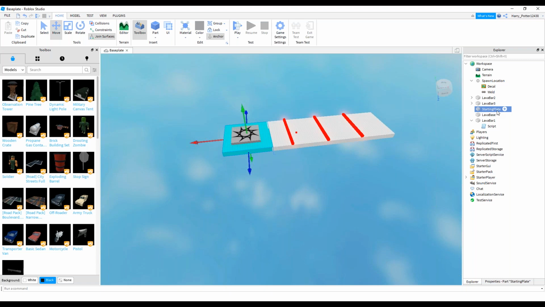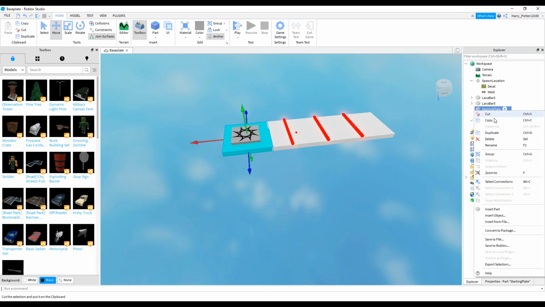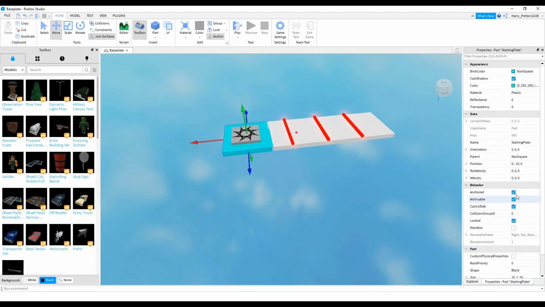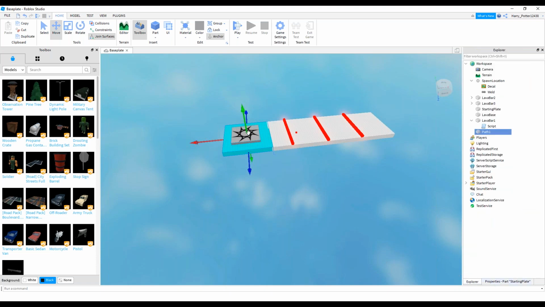So right click the starting plate, select duplicate or Control D. Duplicate. I see another starting plate. Let's go to the properties and name this as path 1. You'll see the move tool automatically, but if you don't see it, just select path 1 and click on move.